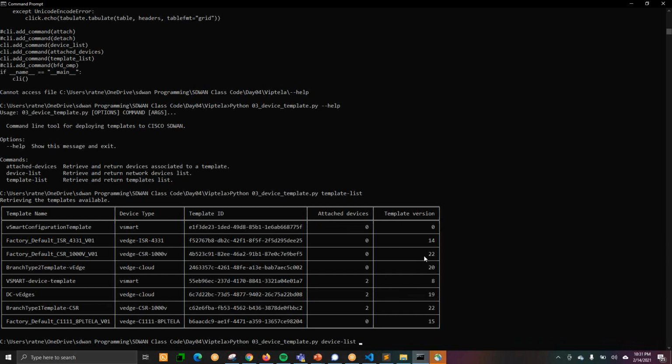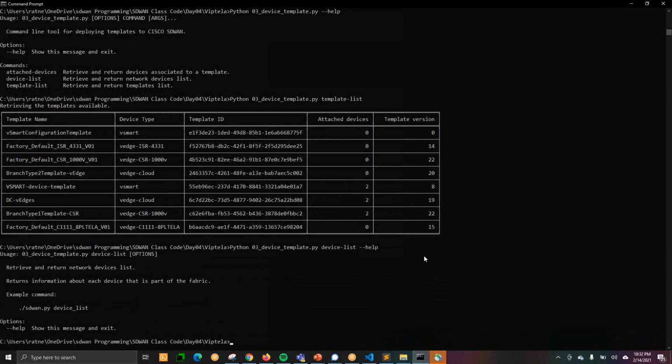So I'm just showing you the result, but we should know how and what type of changes you should do in programming. It is telling that if you want to run this program, you have to go here and give the device list. Here you can see the help section. So you have to go and use the device list, and then you should give the option. You have to give the template ID. So I can go here, I can copy this, I can put it here, enter.